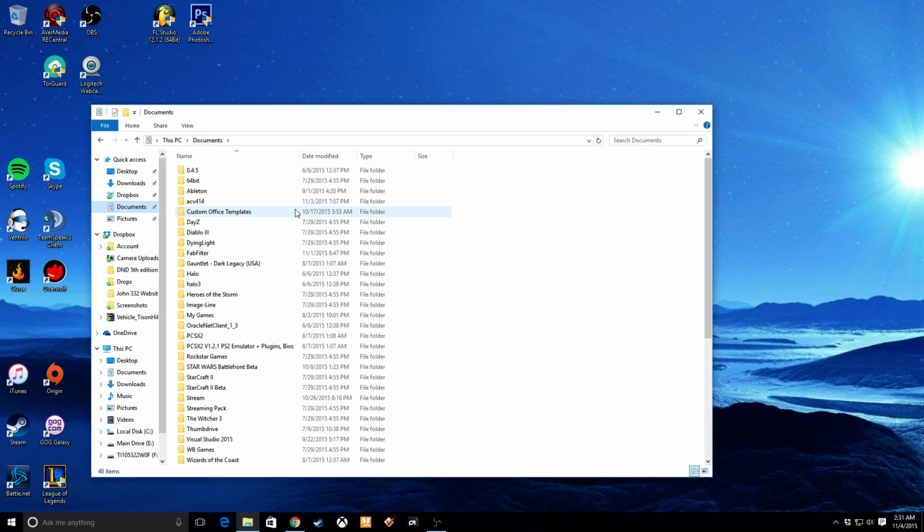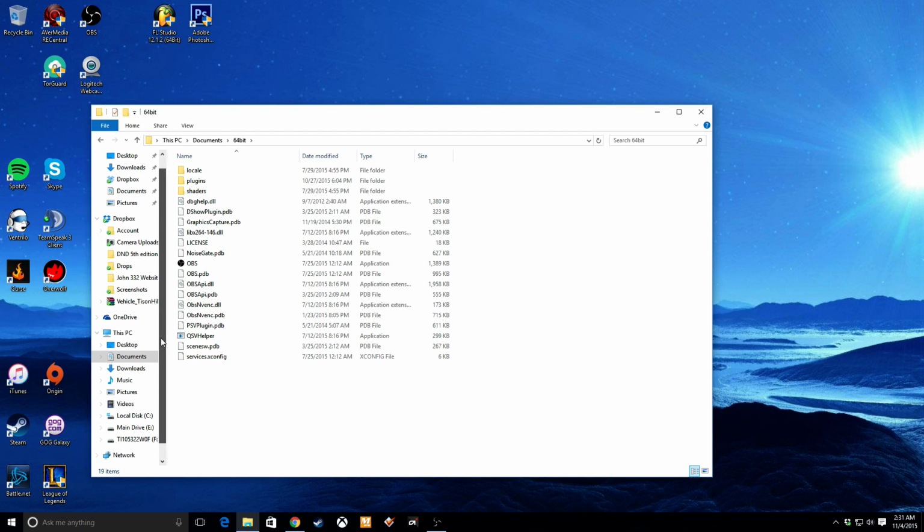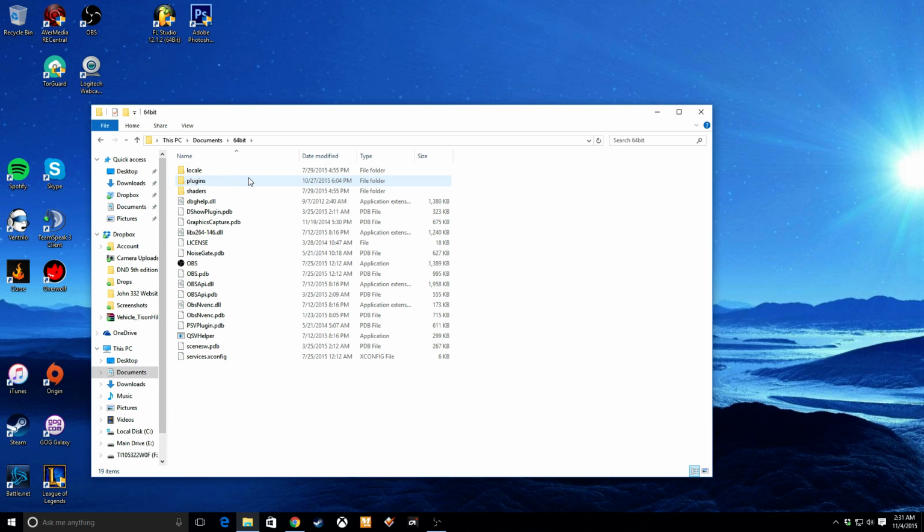Go to your documents or wherever you have OBS installed. Mine's in this little folder that says 64-bit. Yours might be in your C drive under Program Files, something like that. I just kept mine in my documents.